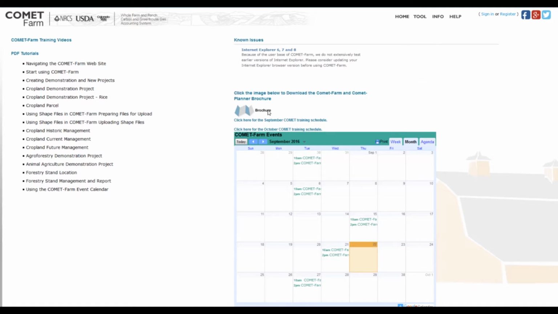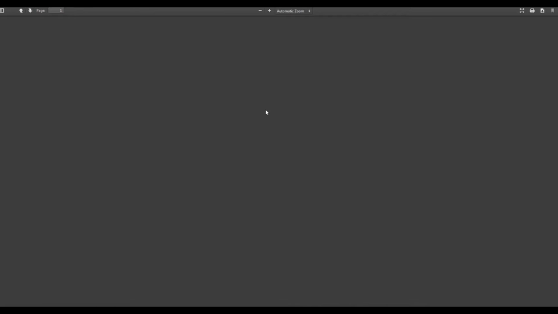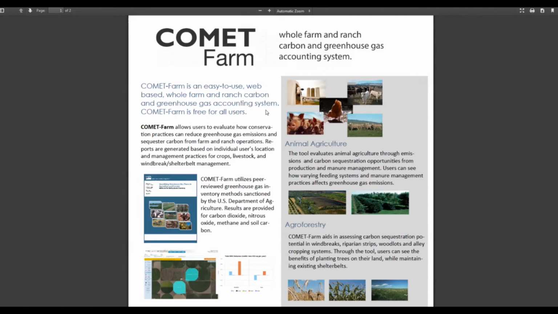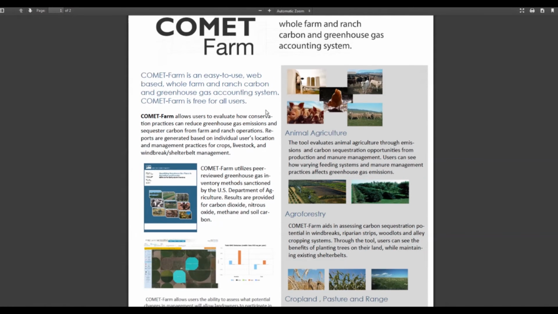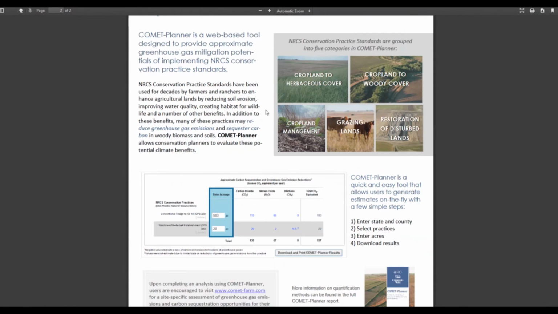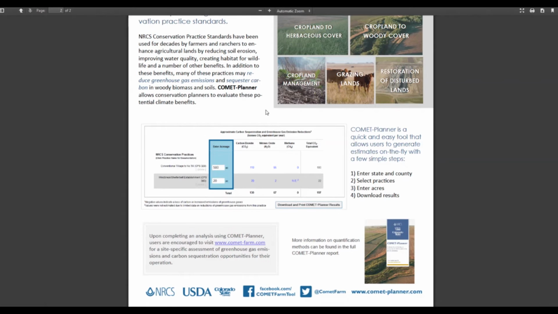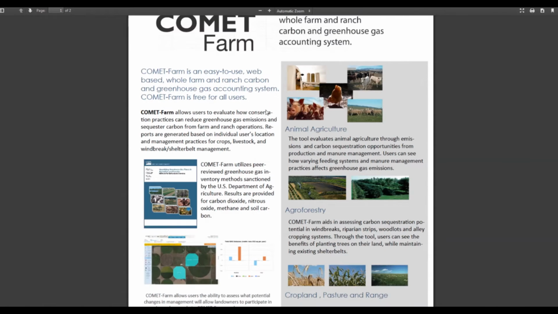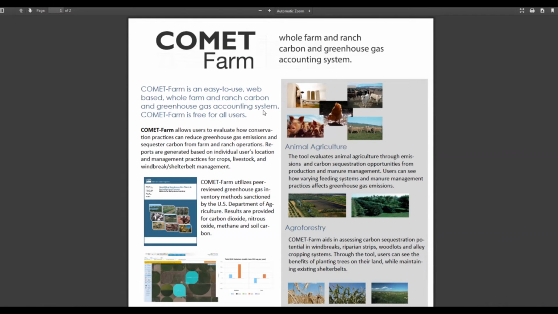In the center of the help page, you'll find a link to our brochure. The brochure is a one-page explanation of the Comet Farm and the Comet Planner tool. These are great documents to provide to landowners or land managers. They give a brief overview of what the Comet Farm tool can do for them in relation to reducing greenhouse gas and increasing carbon sequestration.